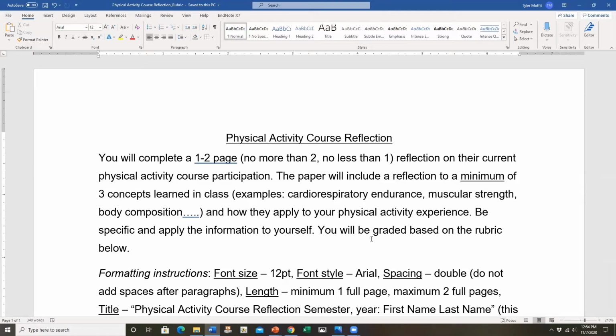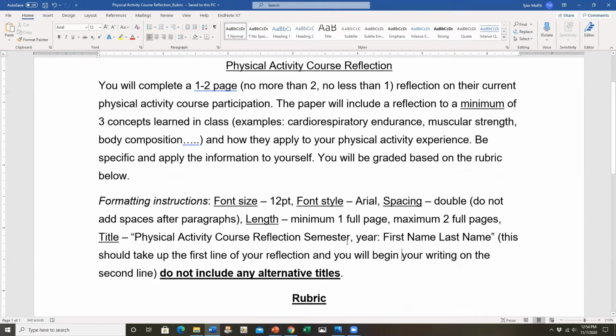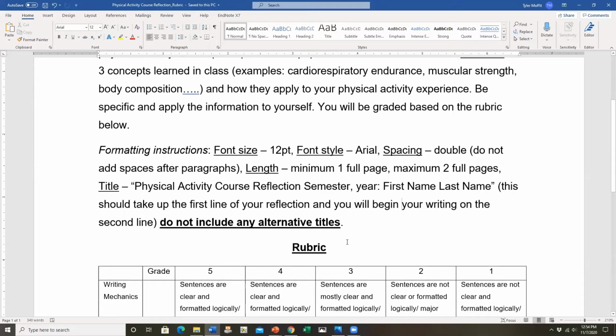Okay, the reflection is based on your current physical activity course. Whatever course you're taking, I know they're online, but this is talking about what you learned and how you can apply the concepts we talked about in class in 1018, and talk about how you learned and utilized those concepts within your physical activity class. So we're going to make some specific examples, and you're going to link your class with this class.